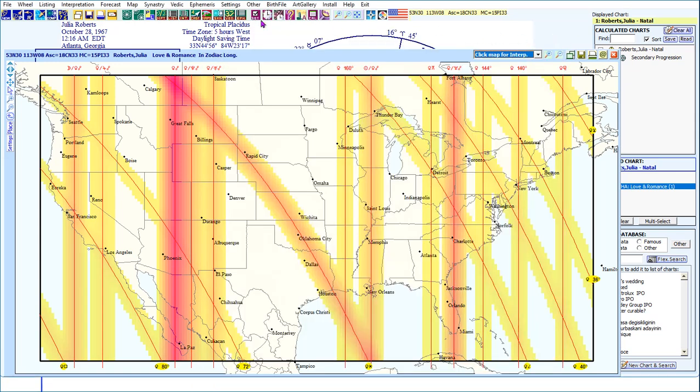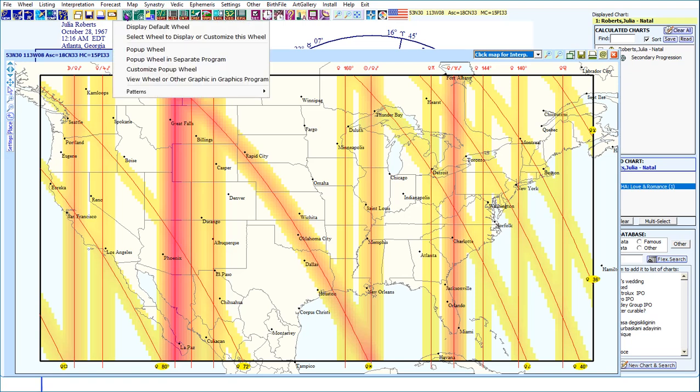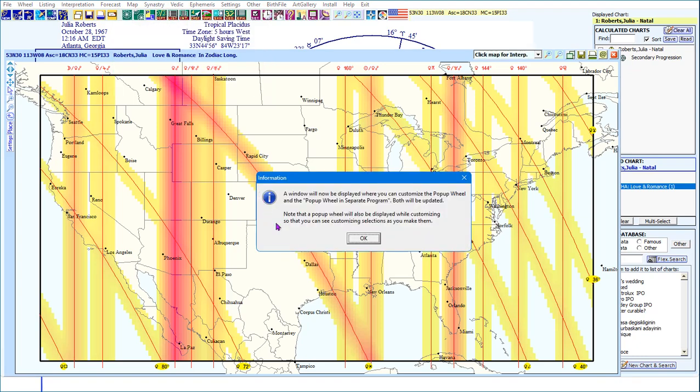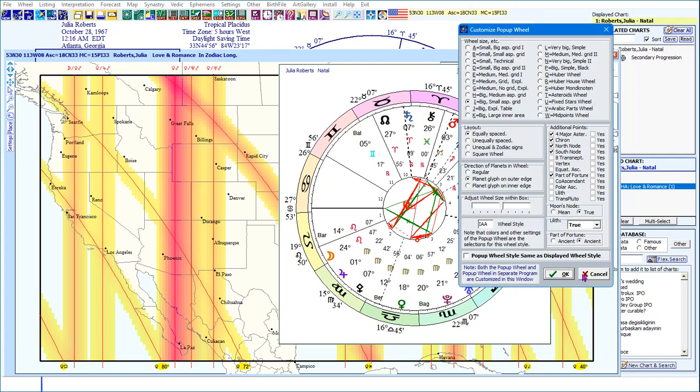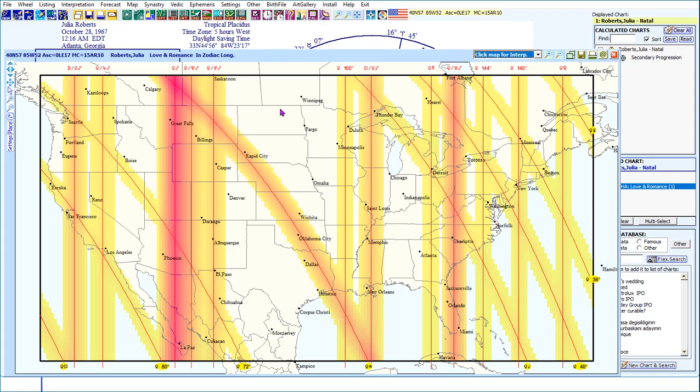We close that, and the next one is the customize pop-up wheel. You can click on customize pop-up wheel, and then we click on OK, and there you go. If you want to change that pop-up wheel, it's right here. You can do all your changes in here. Otherwise, you don't need to do this. That is just a feature for you. So let's cancel that.